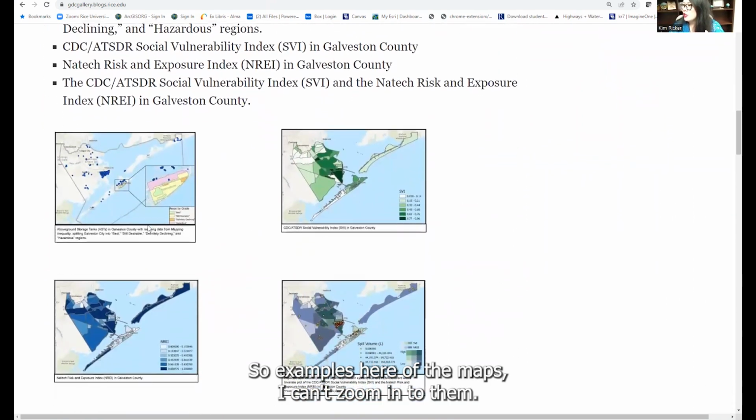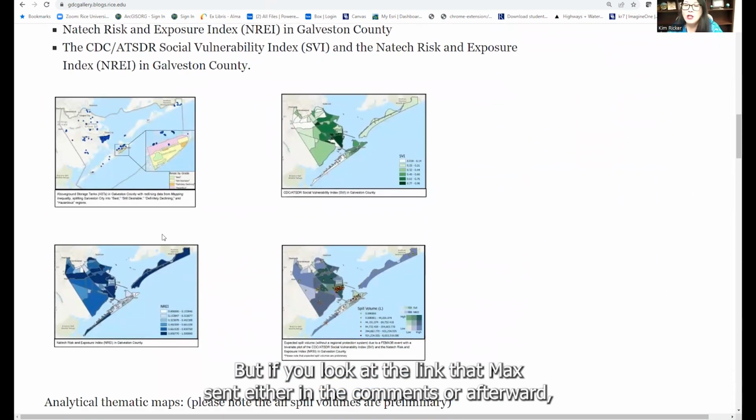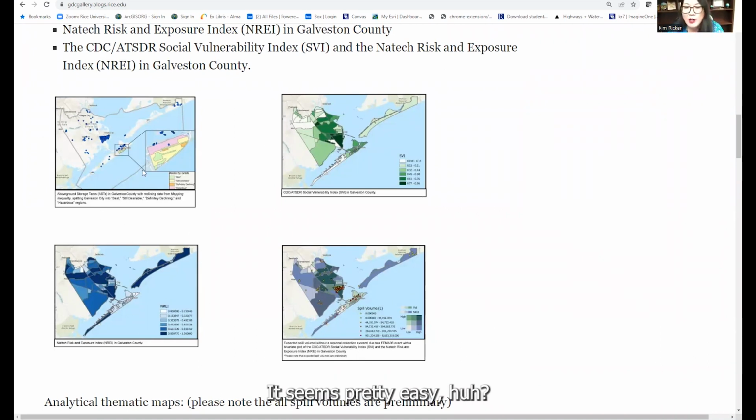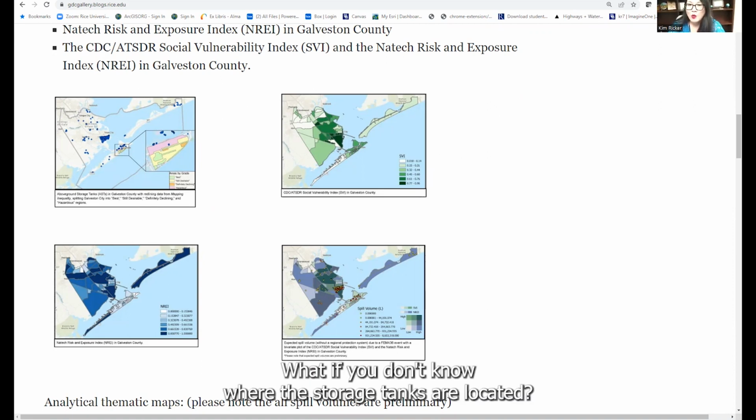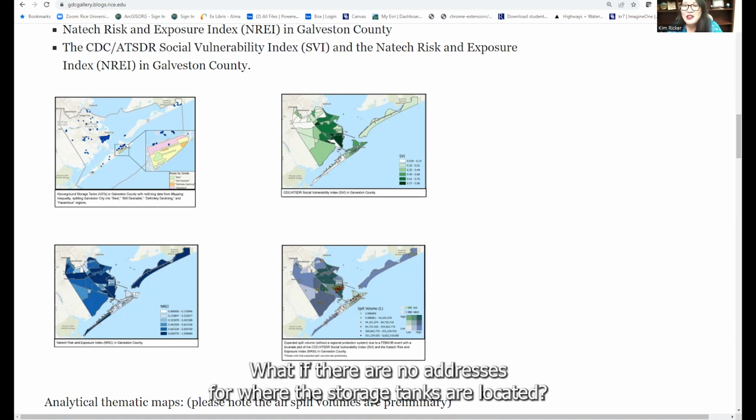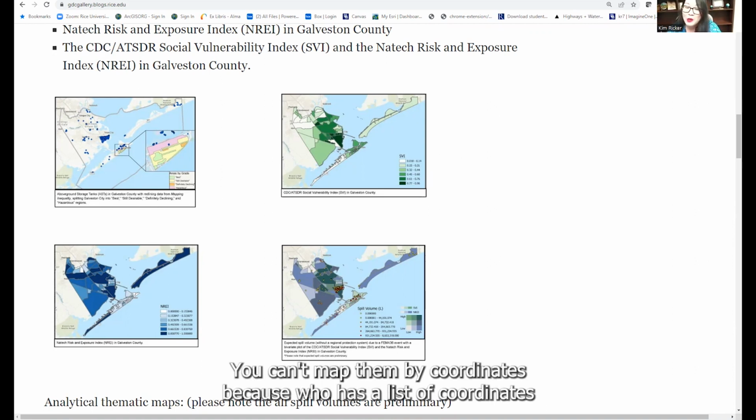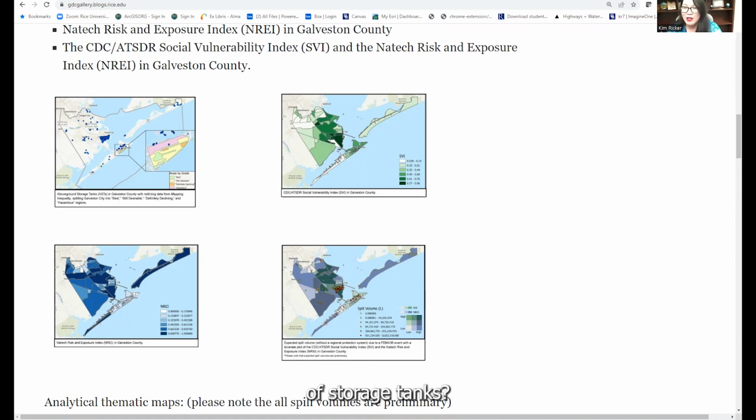So examples here of the maps, I can't zoom into them, but if you look at the link that Max sent either in the comments or afterward, you can see, okay, so they mapped these storage tanks over here. Seems pretty easy, huh? But here's the problem. What if you don't know where the storage tanks are located? What if there are no addresses for where the storage tanks are located? So you can't go ahead and map them by addresses. You can't map them by coordinates, because who has a list of coordinates of storage tanks? Maybe someone, but they were unable to find it.